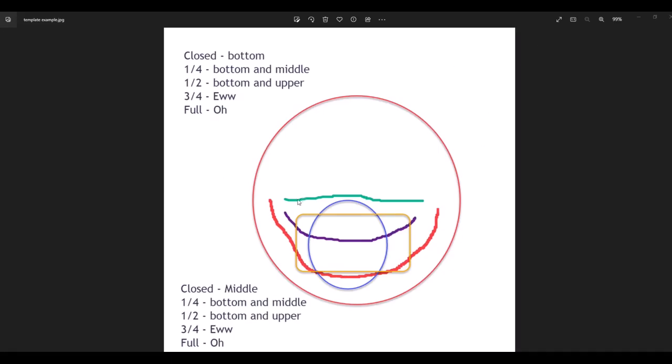So basically, if you want to map them, the closed is the bottom, and then a quarter would be the bottom and the middle, and then the half would be the bottom and the top, and then the ooh sound I used as the 3/4, and the O sound is the full. So the mouth wide open is the O sound, or can be used for other things.